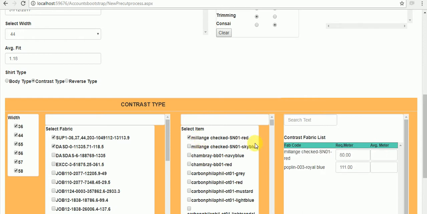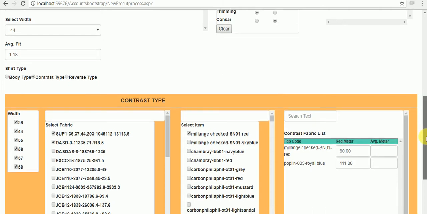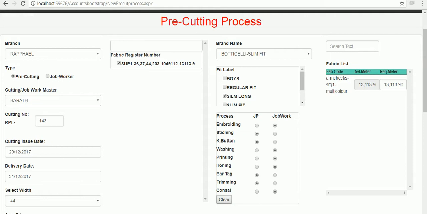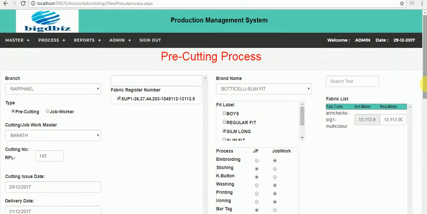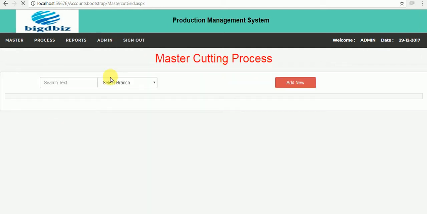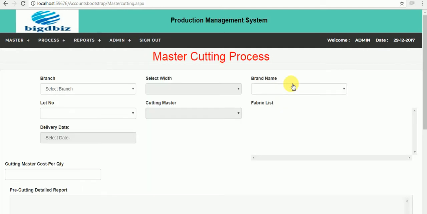So I am going to prepare shirts out of these two fabric lists of contrast type, voile and poplin. You can do it your own way. This is the pre-cutting process. So the next process is our cutting master. This master cutting process is nothing but the actual receival after the cutting.